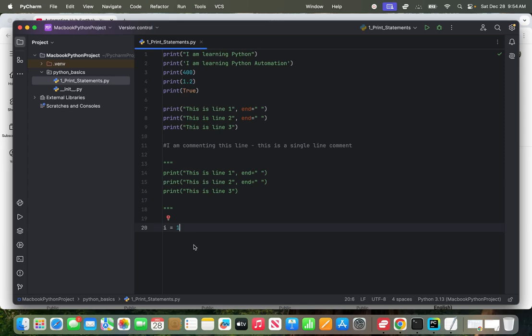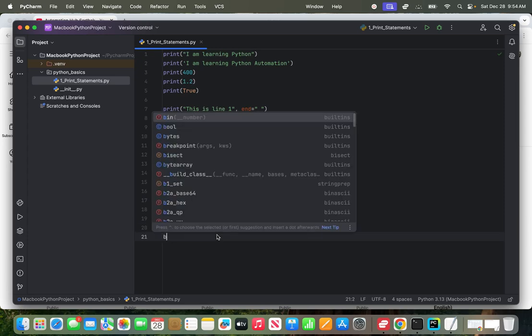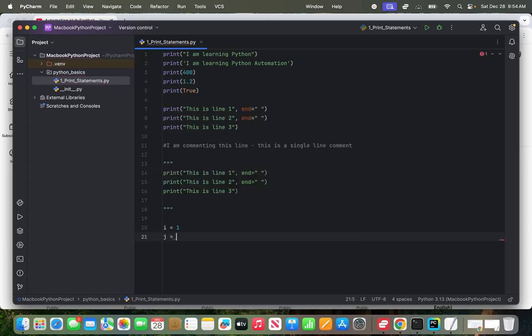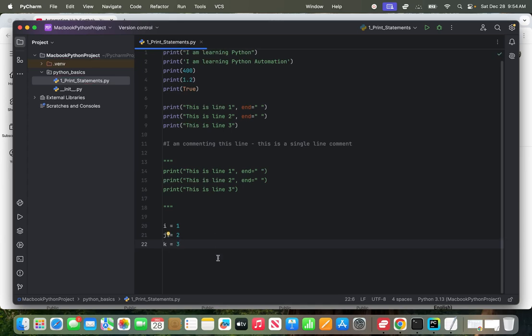Python will realize the fact that, okay, this variable i has a value 1 which is stored in the memory location, and this is kind of an integer. So let's say you write j equals 2, k equals 3. That's fine. You can store this.